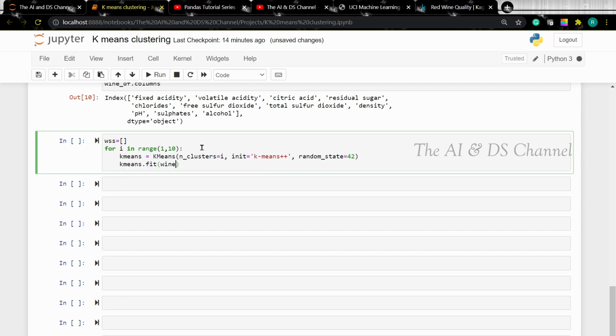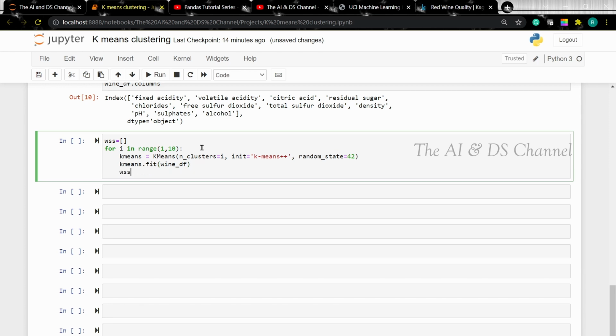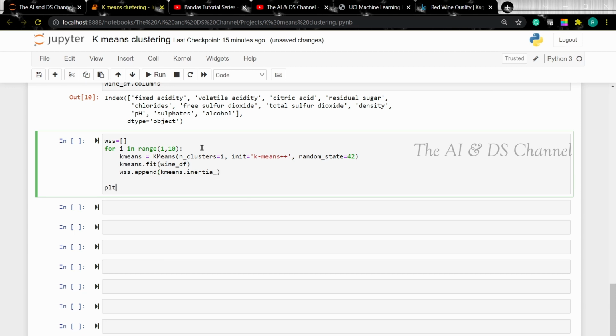Fit a data frame and let's append the sum of squares. K-means inertia gives us a sum of squared error score and it is appended to the WSS array. Now let's plot the graph.